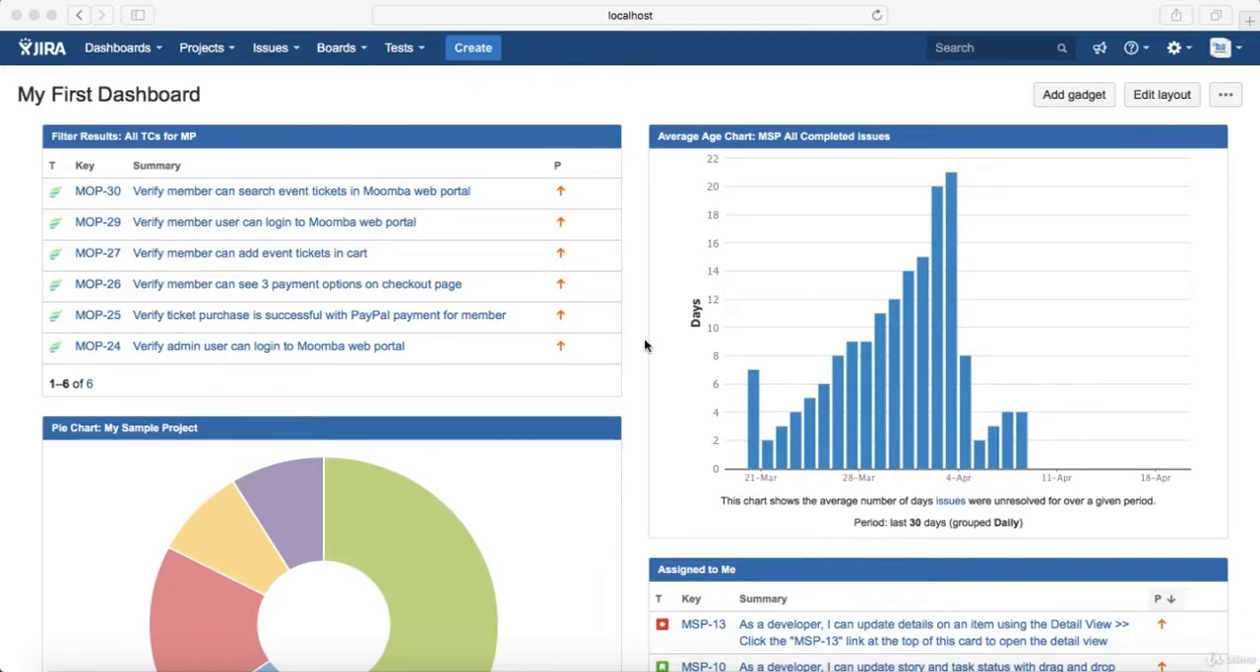Hello everyone. In this tutorial, we will learn how to create test cycles in JIRA. In previous sessions, we have understood how to install the Zephyr test management plugin and then how to add test cases, or edit test cases, or clone test cases.